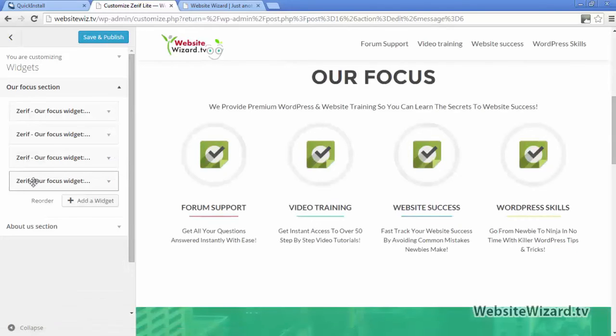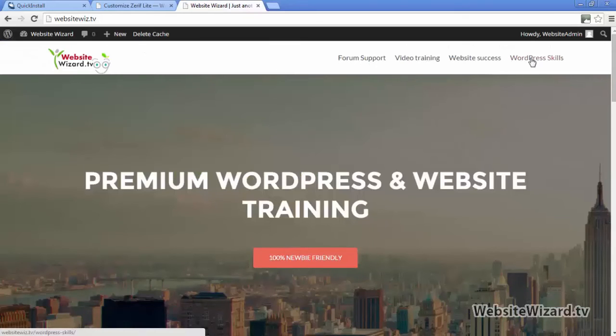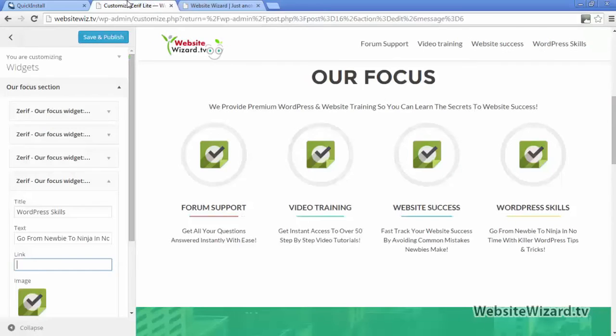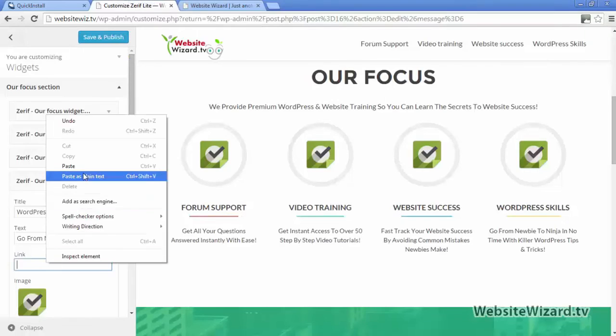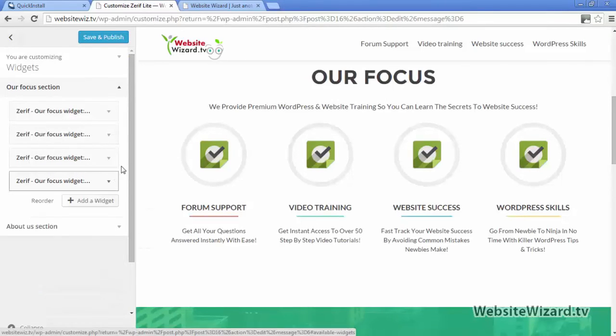Now finally, we've got the fourth featured widget area, so select the drop down. That's WordPress skills, so I need to grab the URL for the WordPress skills page and paste that right here. So I'll head back to my website, hover over WordPress skills, right click and click on copy link address, come back to the WordPress dashboard and paste that right here under link, and that's it. I'll just click that to minimize it, and I'll select save and publish.